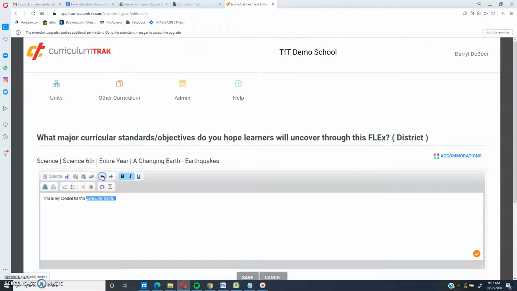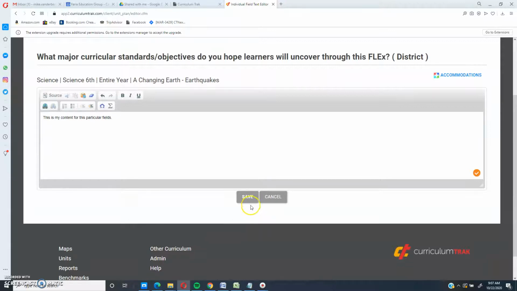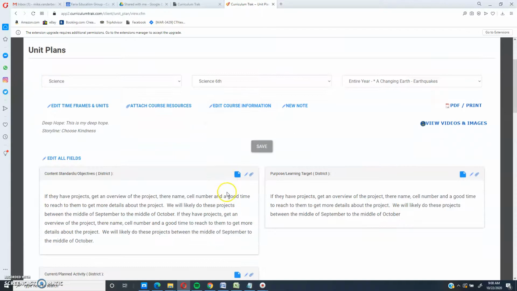If you want to undo any of those, you can go back any number or forward any number. If you want to erase that formatting, you can do that as well. You can put in numbered lists, bulleted lists, special symbols, math symbols, and so forth. So that's some of the features within the editor itself. You can also create links if you want to. Let's go ahead and click Save.